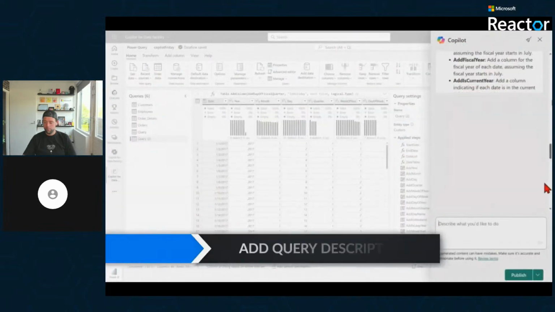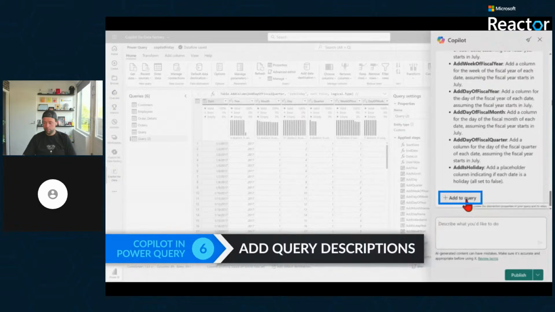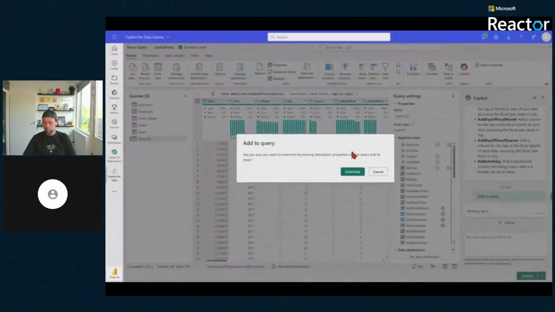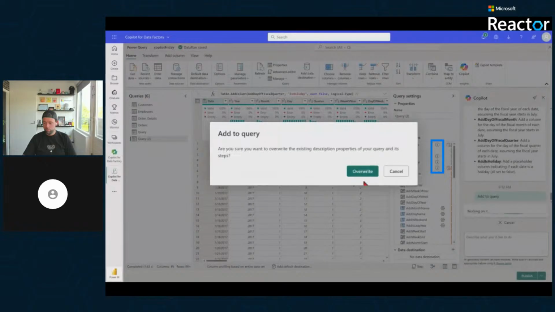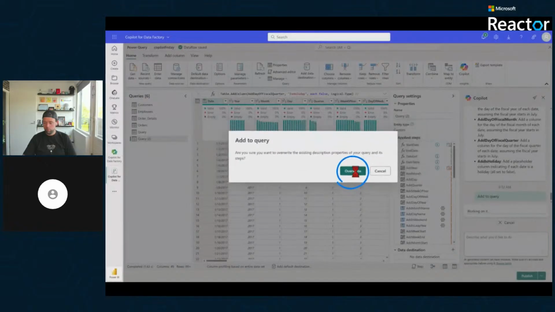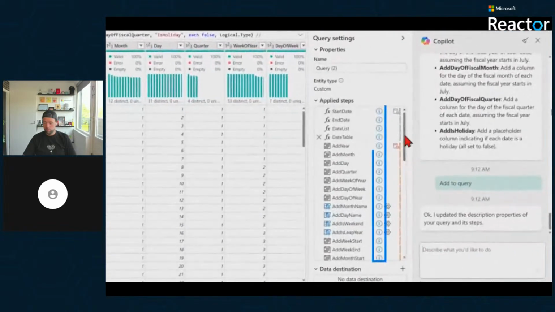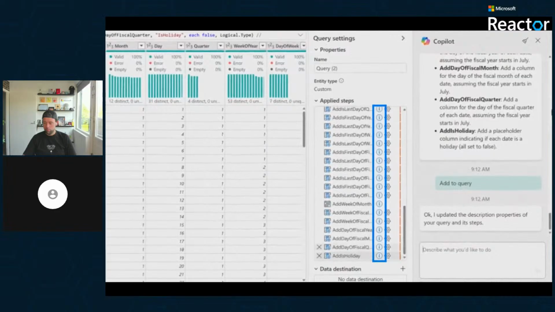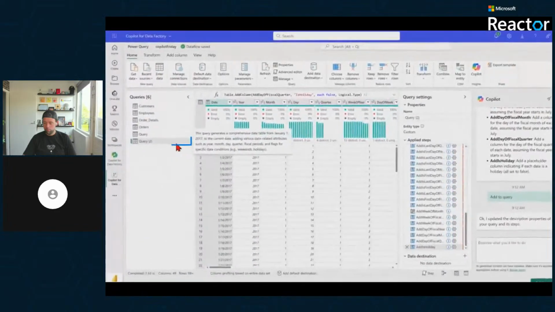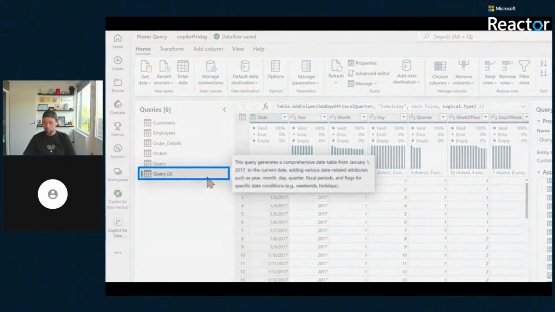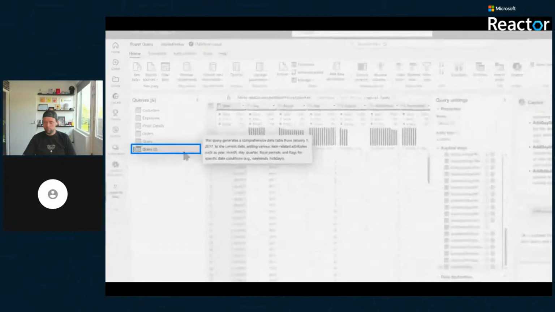Okay. So if we go to the bottom of the description here, we have this add to query where it says, I'll go and inject the descriptions for you. It says, hey, I noticed you had a few descriptions already. Is it okay to overwrite? Absolutely. Let's go and do that. These are much better, top to bottom. Wow. All of these have now been described. If we hover above the query, the query level description has also been added. All right. Everyone should be doing that.